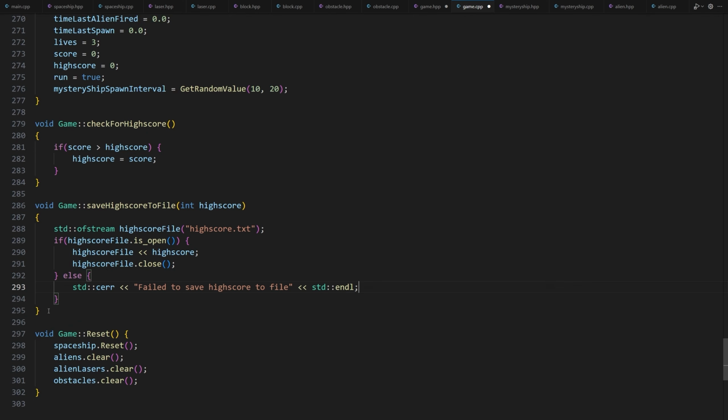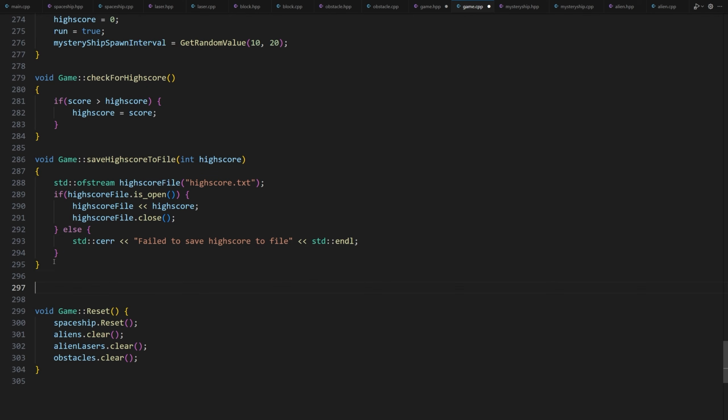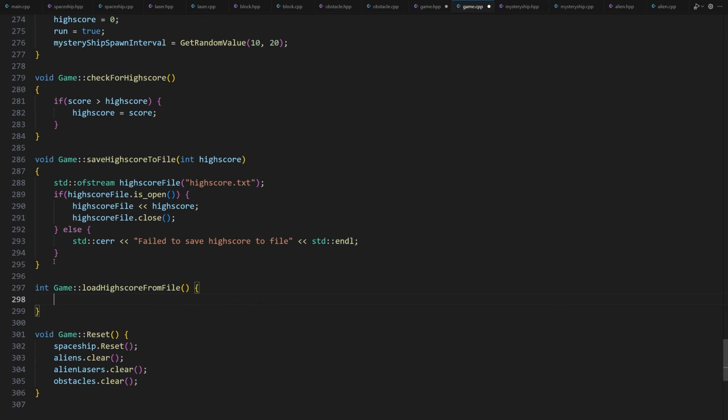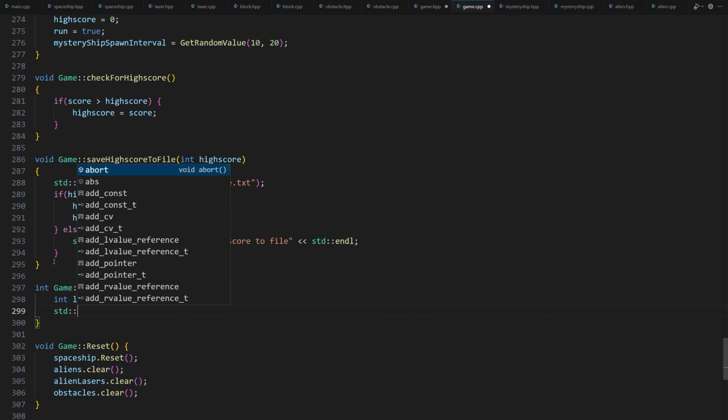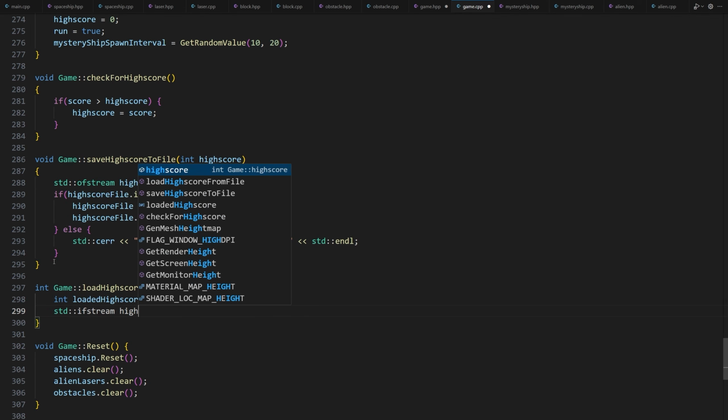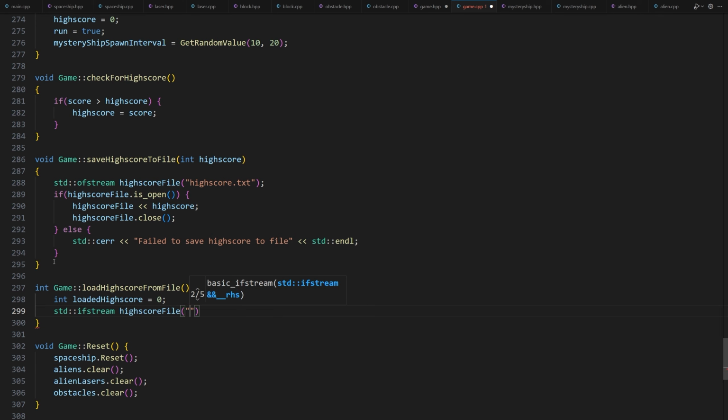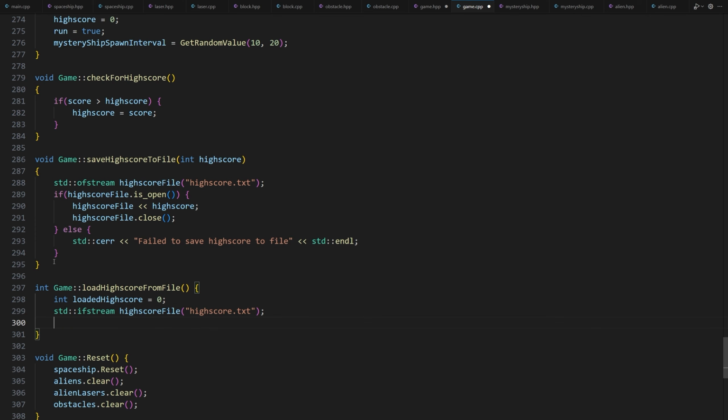Now let's implement the second method, the method that reads the highscore.txt file and returns the score we have saved in it. int Game::loadHighScoreFromFile() { int loadedHighScore = 0; Now we need to create an input file stream object, std::ifstream highscoreFile("highscore.txt"); This line of code in C++ initializes an input file stream object named highscoreFile to read from the file named highscore.txt.